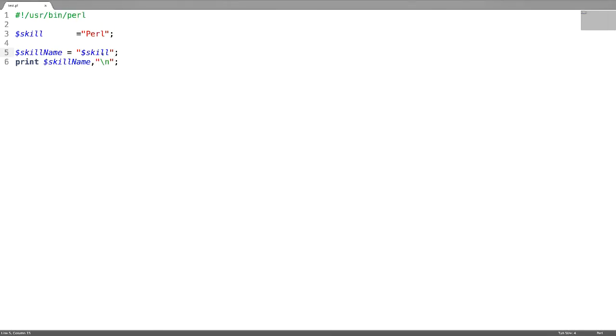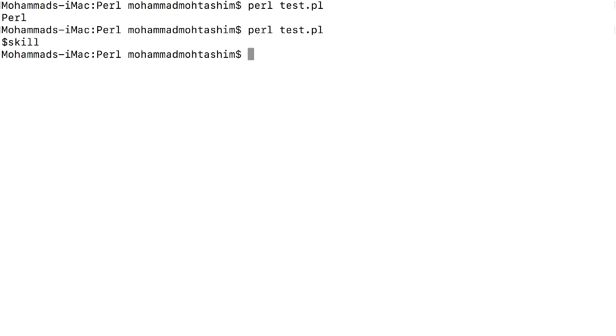Now to lose its own meaning in double quotes, escape the special character. Now it has lost its special meaning in double quotes by using the escape sequence.